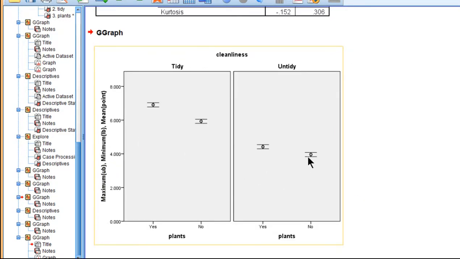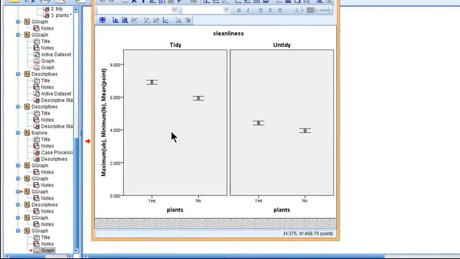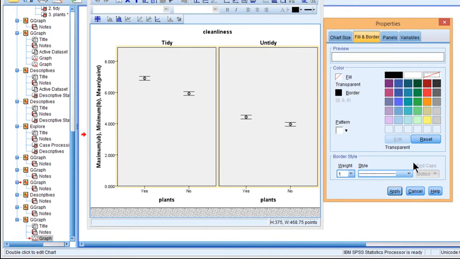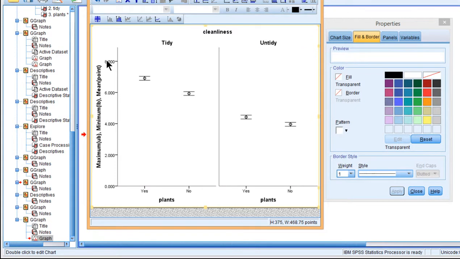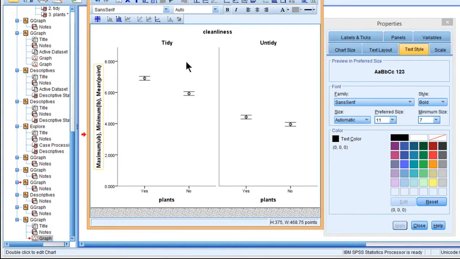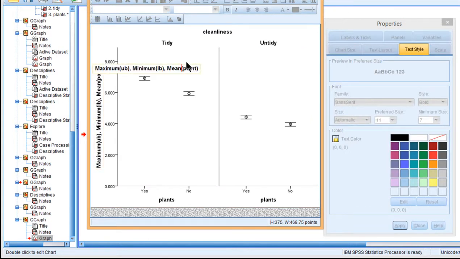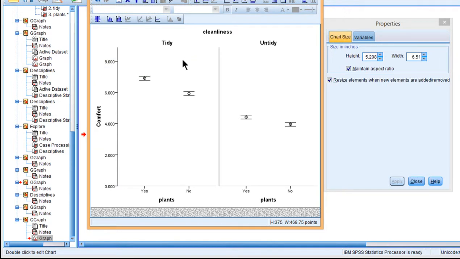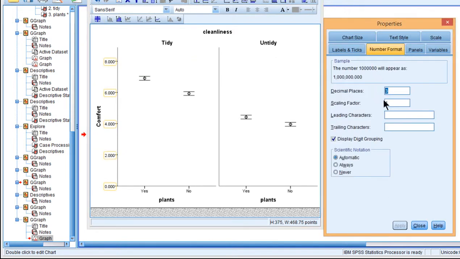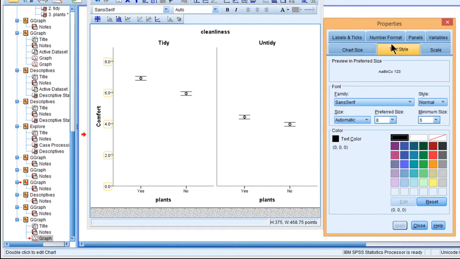And you can see that the error bars are a bit smaller. That'll make it a little bit more obviously comparable. I'm going to clean things up, get rid of the fill, get rid of the border, and importantly, get the scale on the same level. I'm also going to change this y-axis label, which should be comfort, and then change this number format to 1 and text style to 10 and bold.